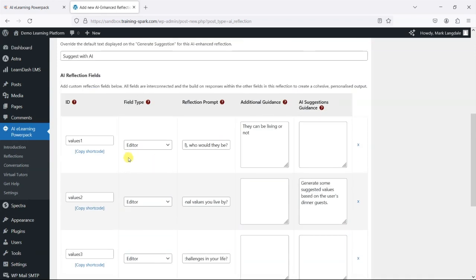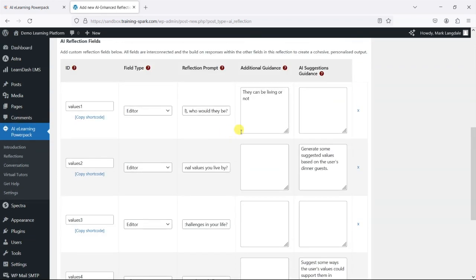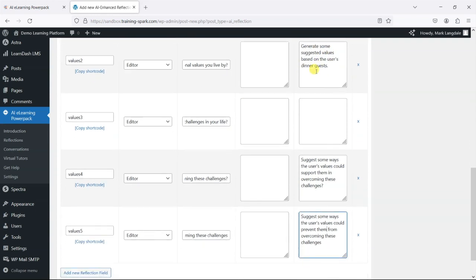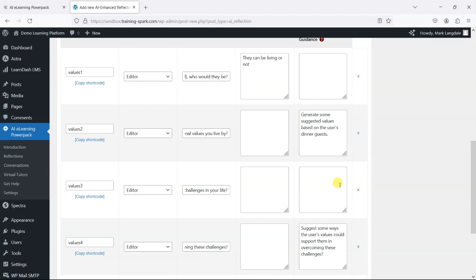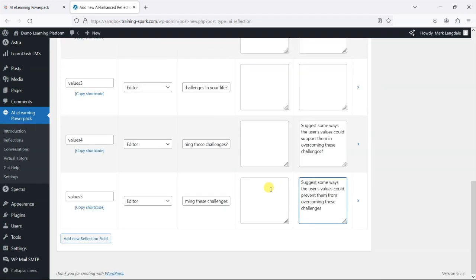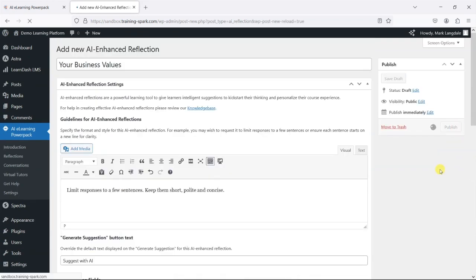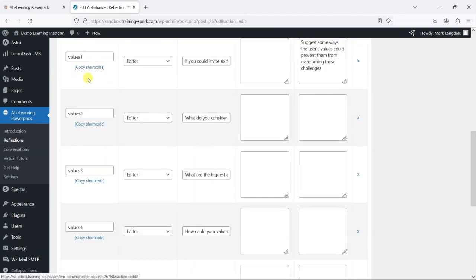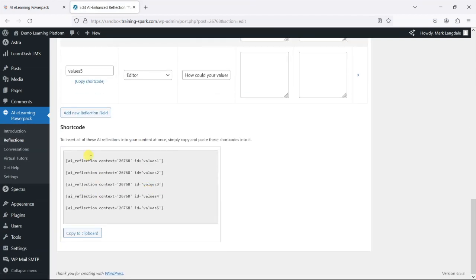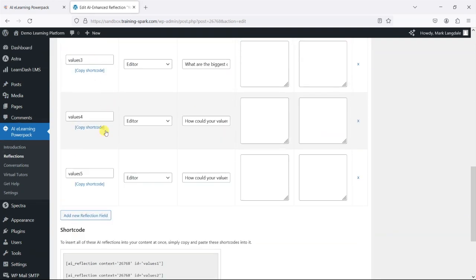So what we've got now is 5 reflective questions, some of which have AI suggested options, so people can click a button to suggest it. So let's give this a go now. I'm going to click publish, and what happens is this generates shortcodes for each of the fields, and likewise we can also just copy all of the shortcodes for all of the fields.